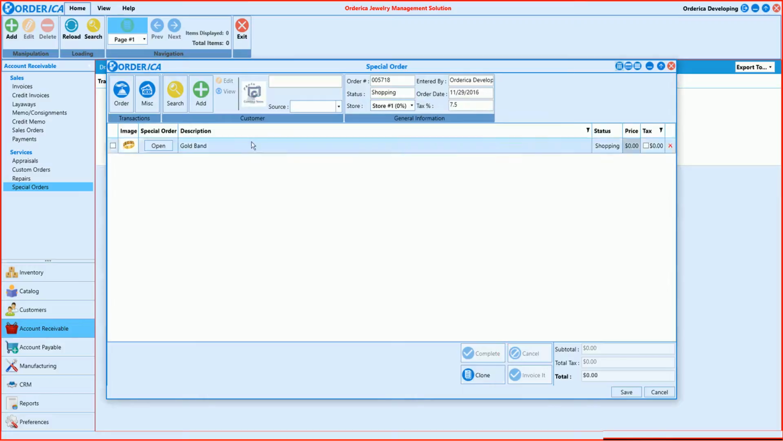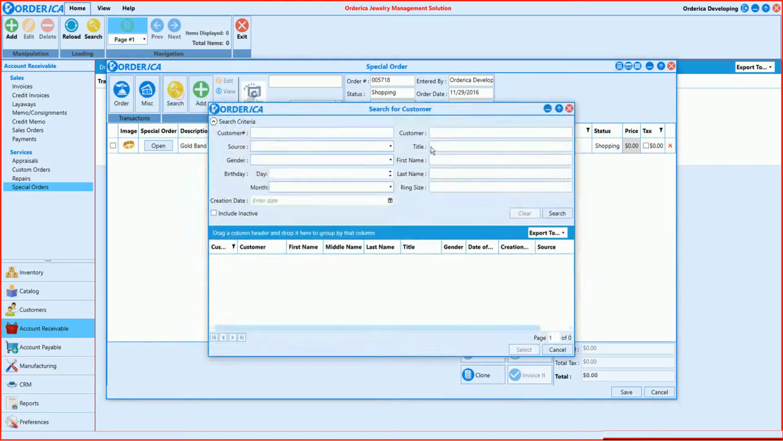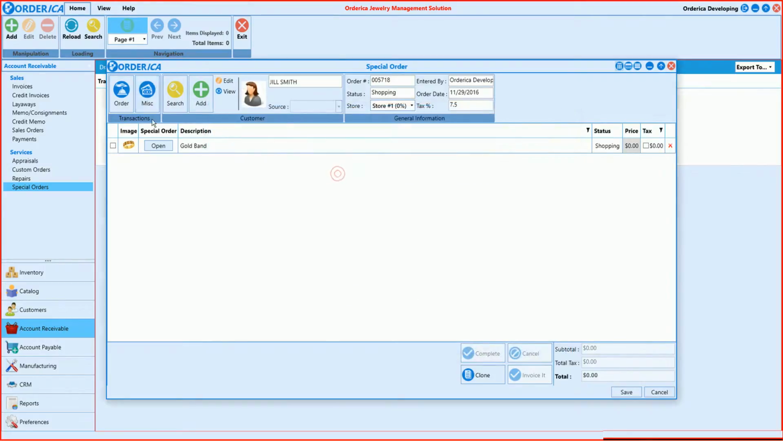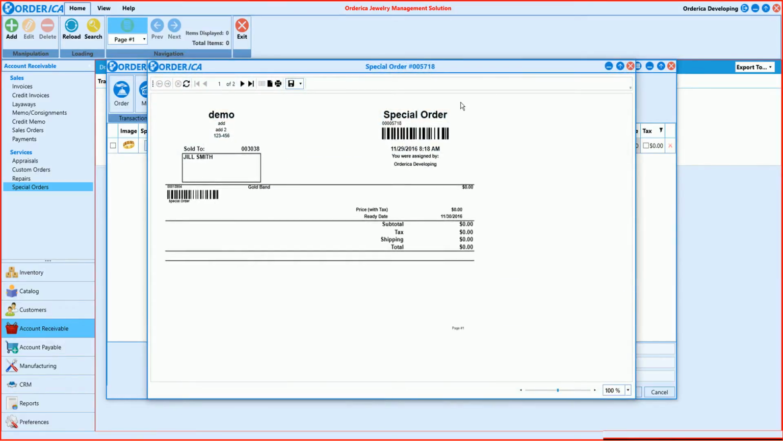Just like the other sections, be sure to select or create a customer for this special order, and you can also add missed items to the order if you'd like. Click Save when you're done, and you'll get the report which you can export to your computer or print.